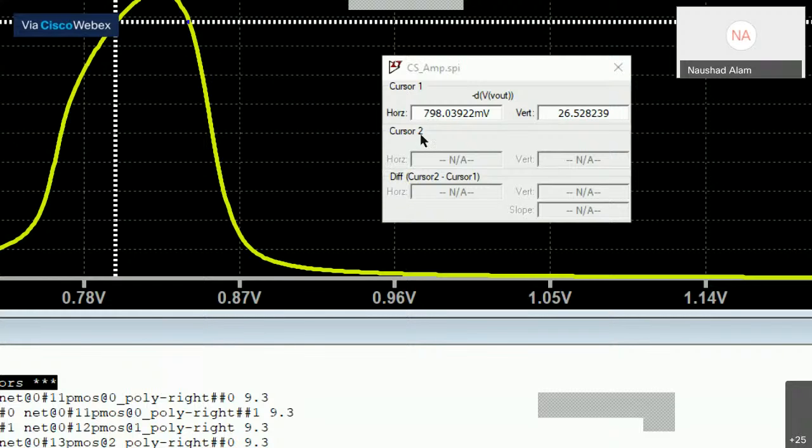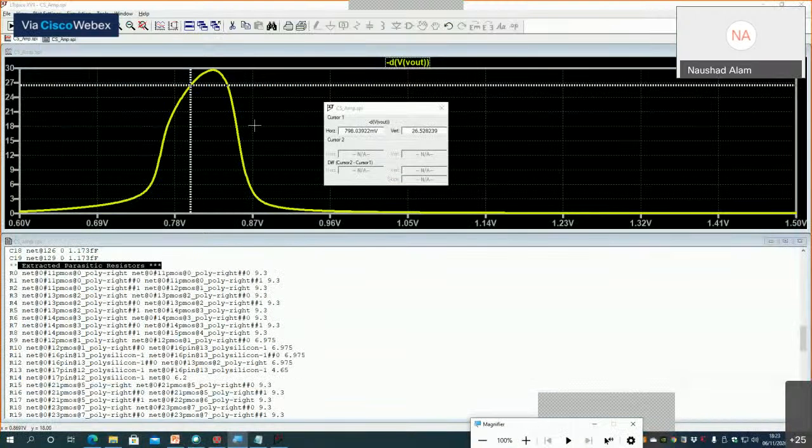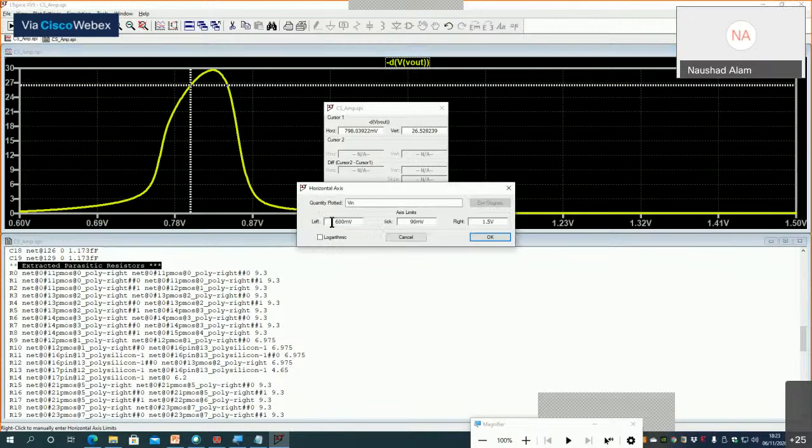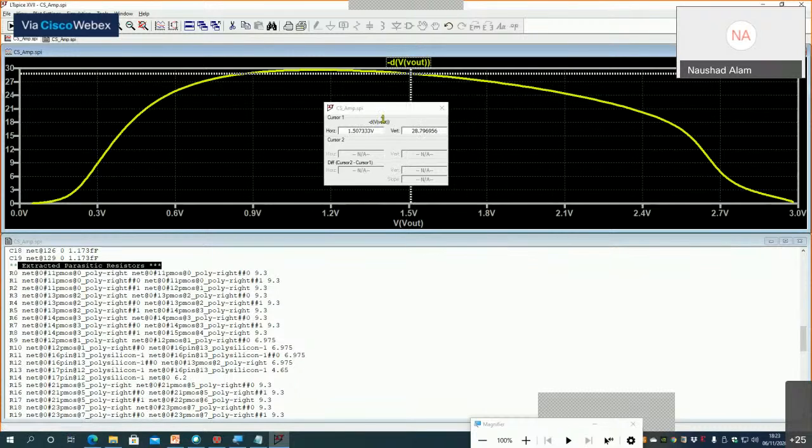That we are getting similar or identical DC performance. Now I want to plot this V out gain versus V out. So I can bring my mouse here, right click, and select that I want to plot V out. Okay, so you get that same kind of plot that we saw in the last session again.